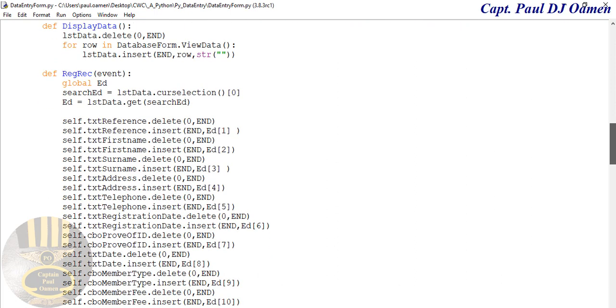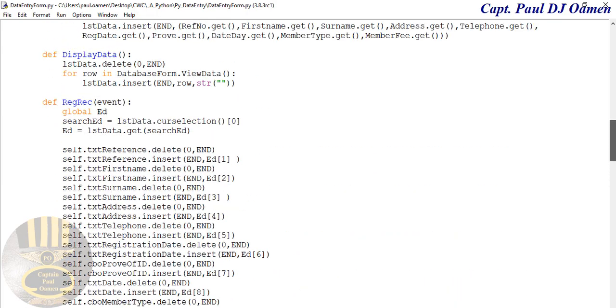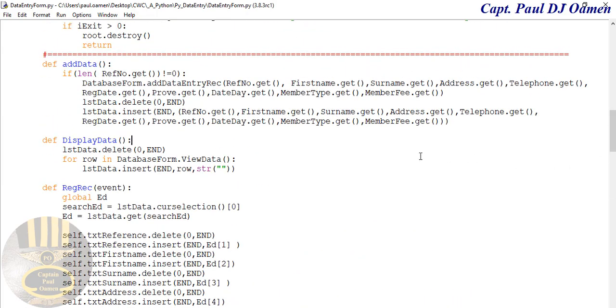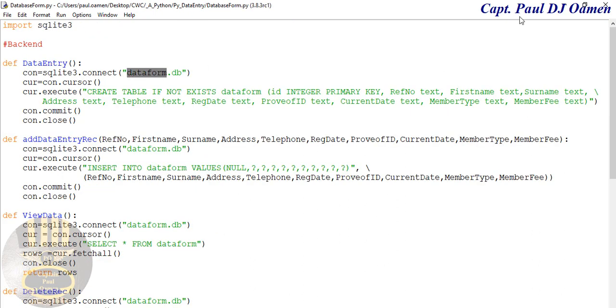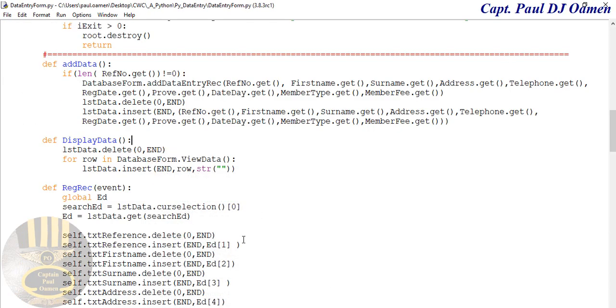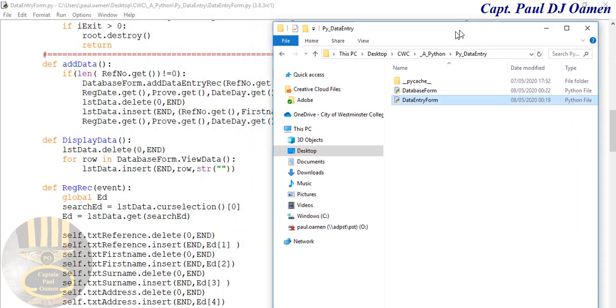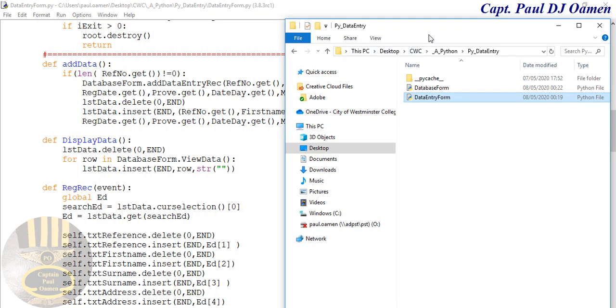So it's decision time now, to try it out and see how that's going to look. But before I do that, the name of my database is called data form. Let's make sure that is saved as well. And in here, let me show you my folder. There is nothing in there. This is the front end and this is the back end. Database form and database data entry form. I'm going to collapse it so that you guys can see it.